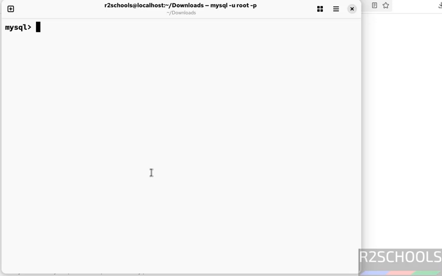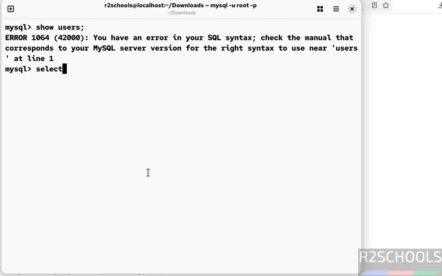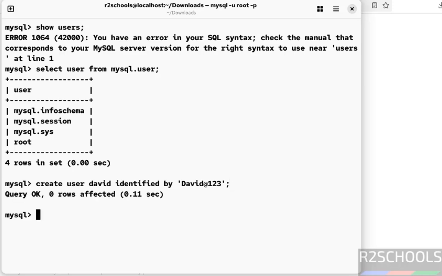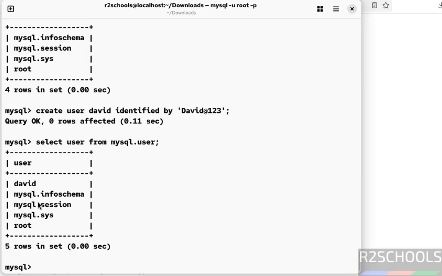Okay, now we will create a user. Before that, verify the list of users. show users, this won't work, but we can get the list of the users by running select user from mysql.user. See, these are the default users. Now create user. Whatever is there in the single quotes, it is the password. Now verify the same. See, we have created user David.